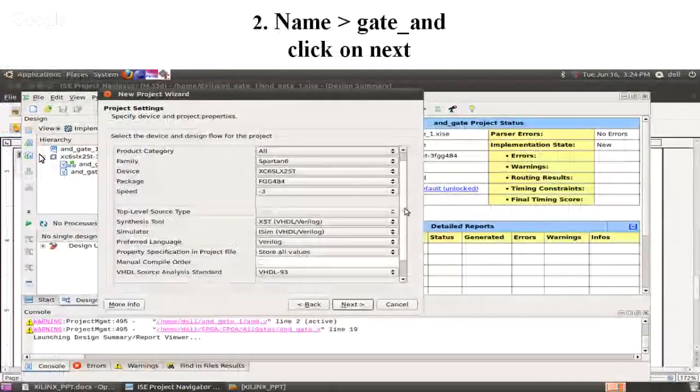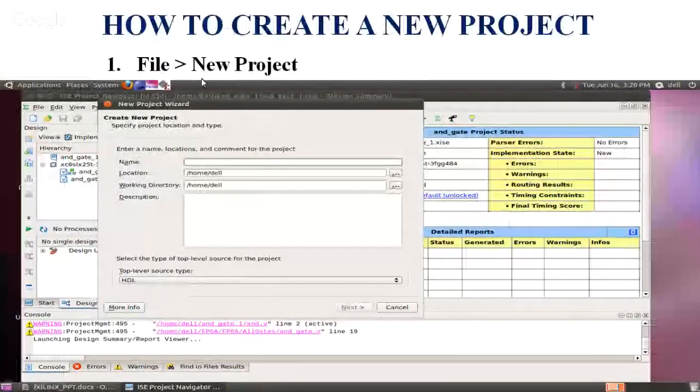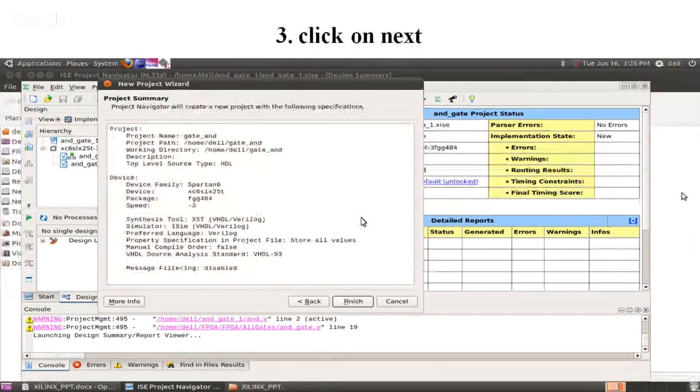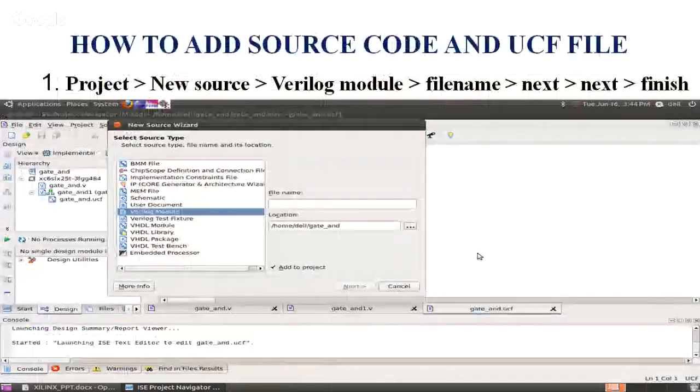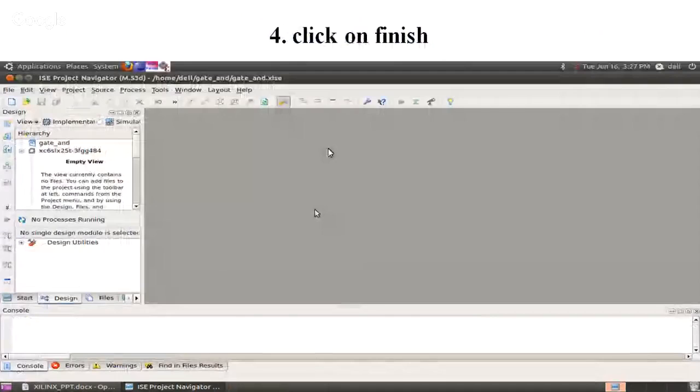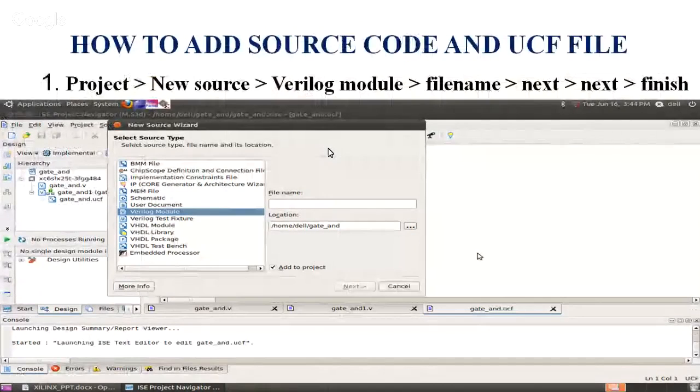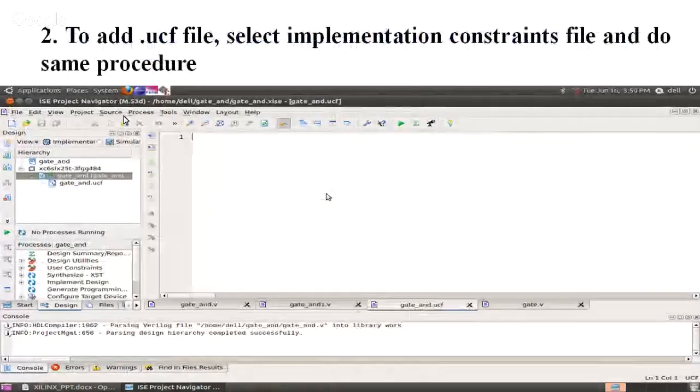Before going to this, when you create a new file, this location option will show. You can give any location where you want to save your project, and you can also give the directory in which you want to save your project. Now when you click on finish, a project is being made.